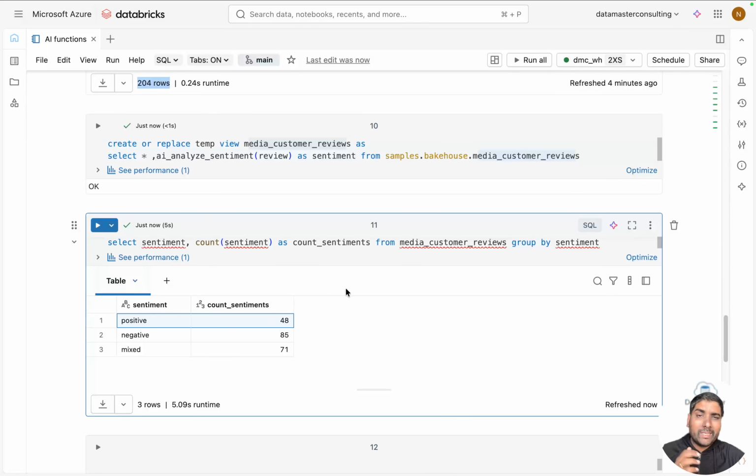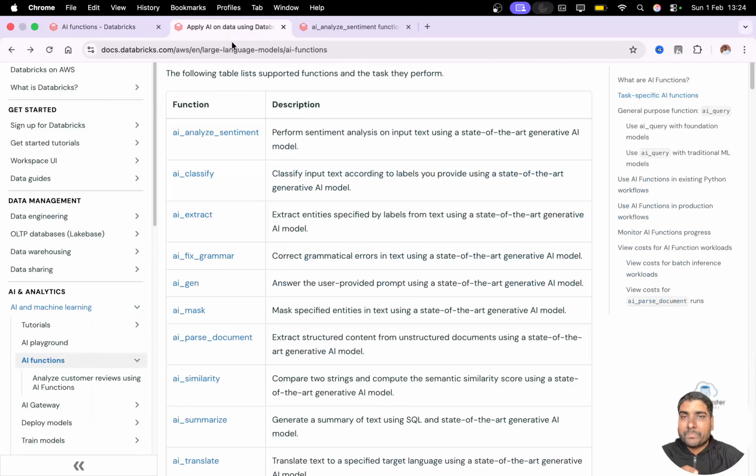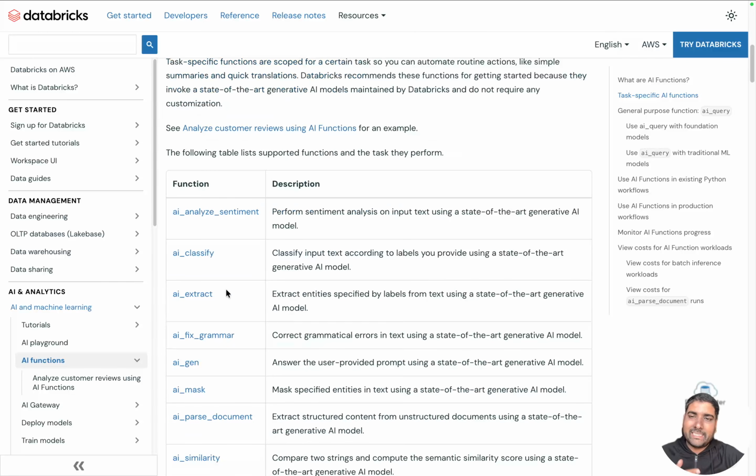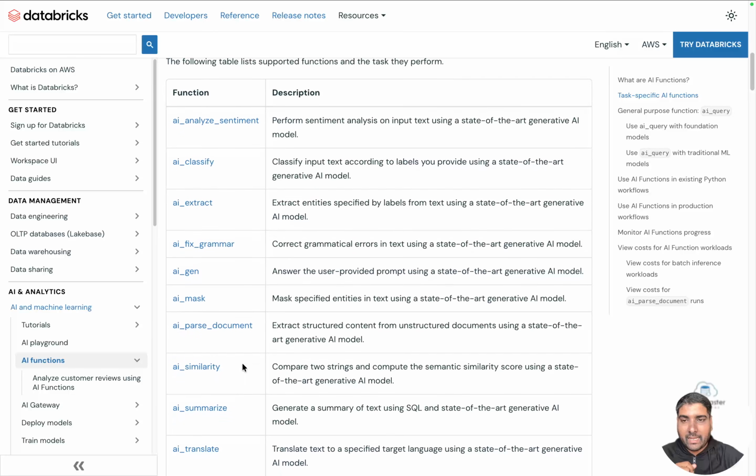So this is how easy it is to implement Databricks AI functions, and among all I have implemented AI analyze sentiment. In my next videos I'll be covering AI generative, AI extract, AI classify, AI parse document, and so on.